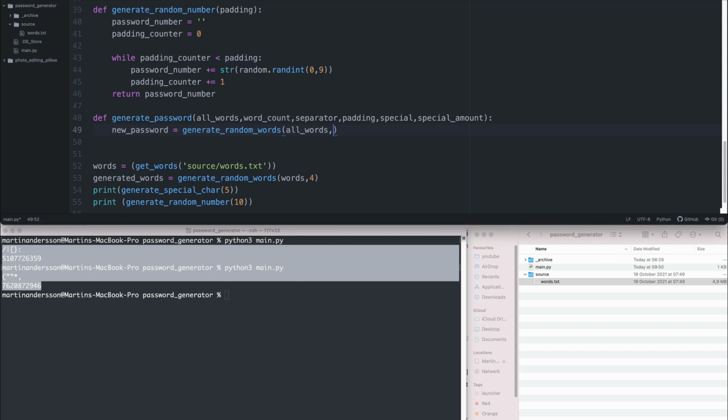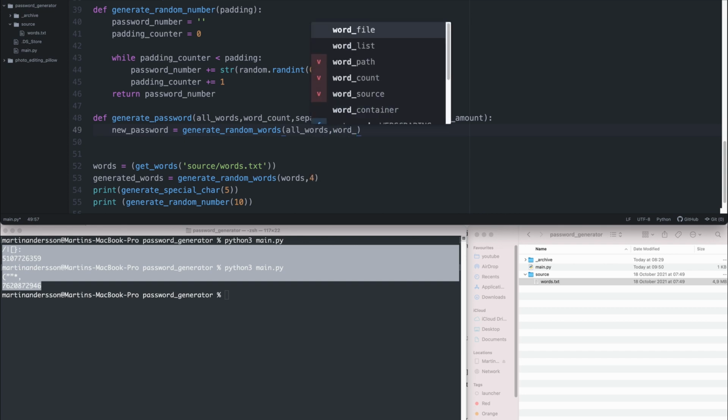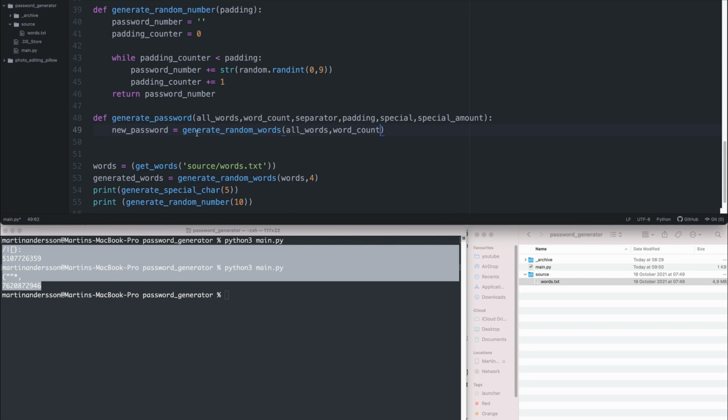And then we need a word count. So right here, you can see that we generate words based on the word list and based on the word count that the user tells us to, right? So that's our new password. We could stop there, but then we have failed our brief. And now we need to generate some numbers, right? So let's just do that.